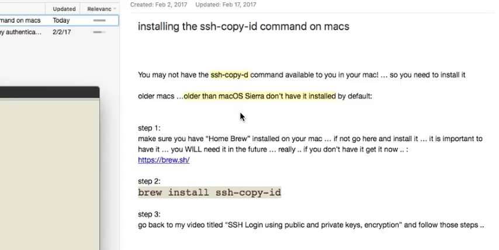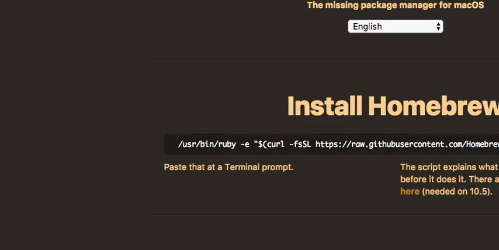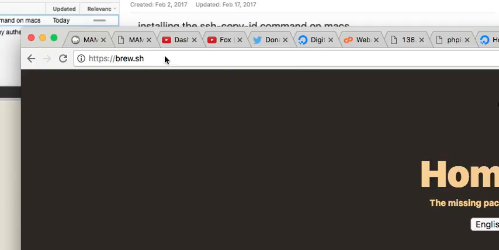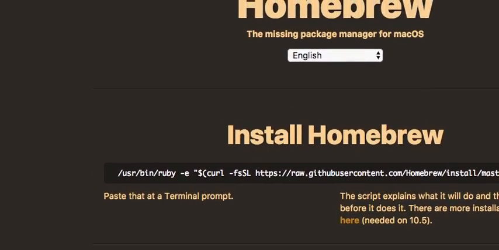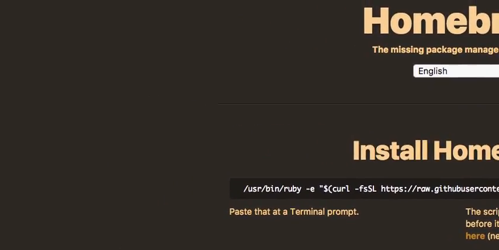Now, what you need to do first is have Homebrew installed, because Homebrew is going to enable you to get access to this command. You're going to need this command, and what's more, you're going to need Homebrew. If you don't have Homebrew already installed on your Mac, you need to go to this website here and follow their instructions. It may look a little intimidating, but you are going to need this in the future.